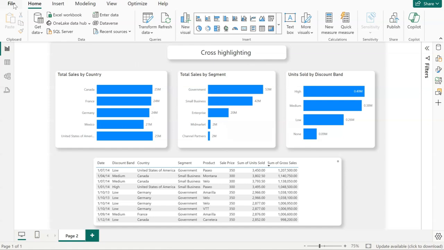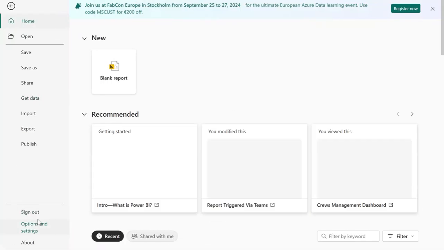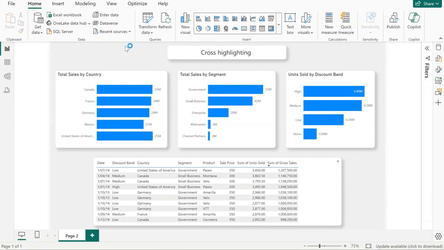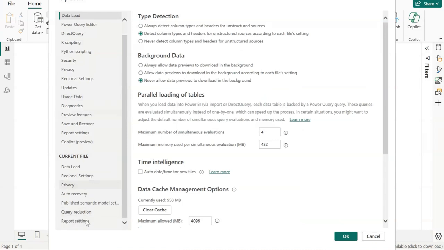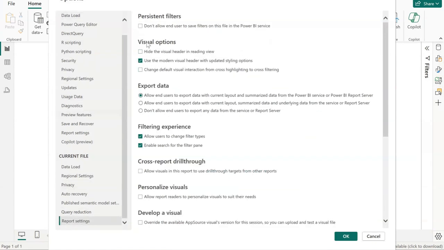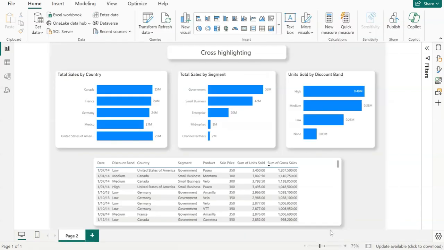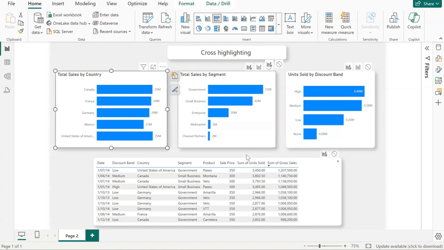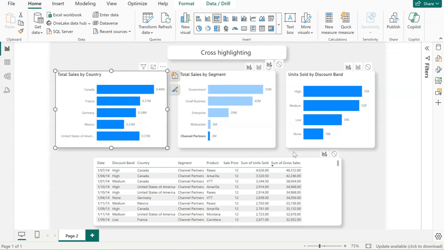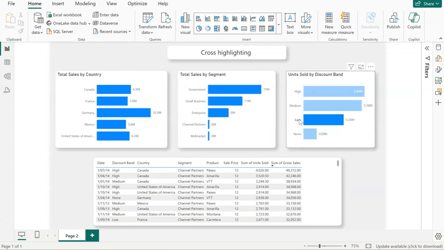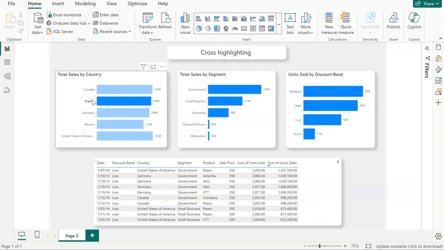However, there is a way to enable it for all visuals in one go, which is going to options, selecting report settings for current file, and then selecting change default visual interactivity from cross highlighting to cross filtering. Please note that you have to do it for every file, so you cannot enable it by default for all reports that you are creating in Power BI. Now, as you can see, it has been adjusted. Now we can see that every visual and every element gets cross filtered.